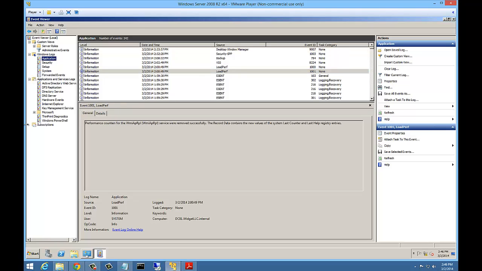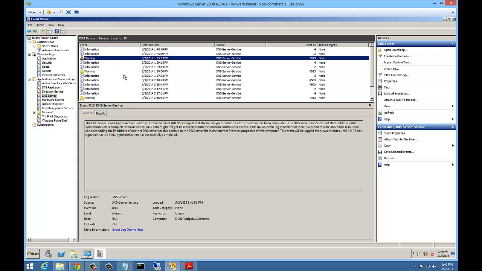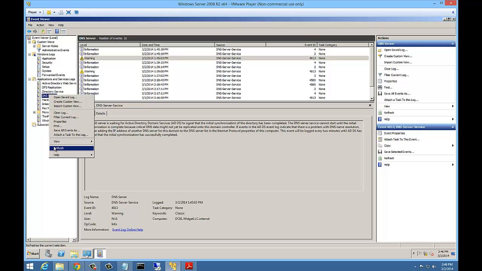Now, if I have a specific Windows service, such as DNS server problems, then I'll open up the application and services logs and click on the service I'm having an issue with, such as DNS. And from here, it'll tell me issues that may occur that can help me troubleshoot the problem. You can also right-click on any particular log, and you can go to Properties.